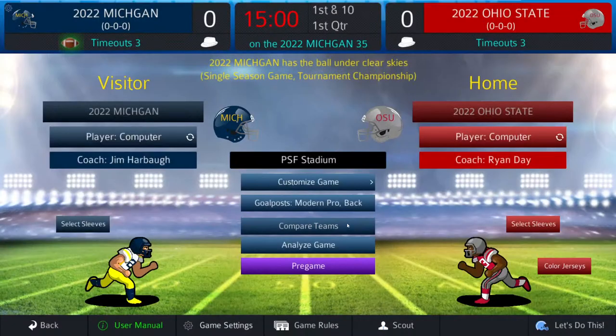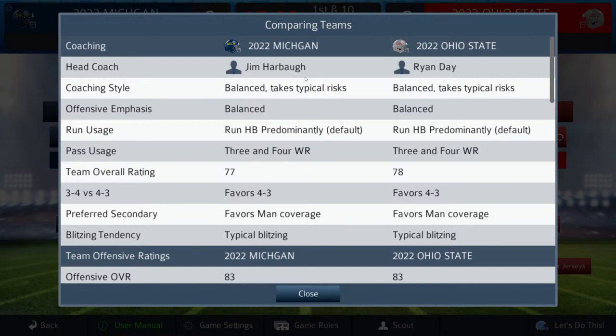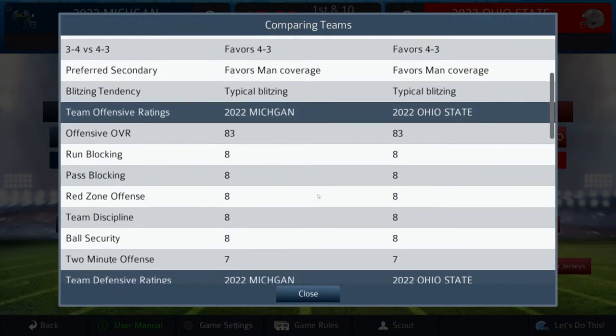Let's quickly compare the teams. For some reason, the coaches' photos did not load up. I tried everything. I do have the player photos load up. Balanced, takes typical risks. They run predominantly the halfbacks. I should have changed that 3 and 4 wide out for Michigan, but we'll stick with that. Both favor the 4-3. I let them favor man coverage, typical blitzing, so on and so forth.